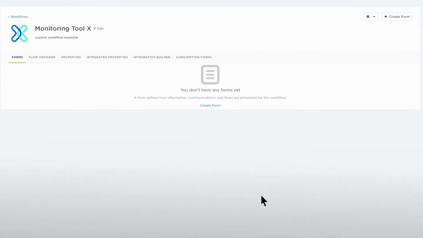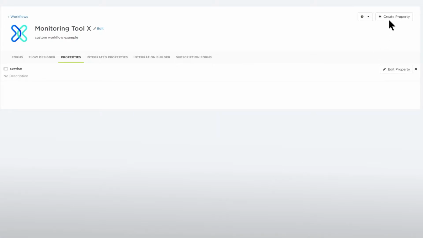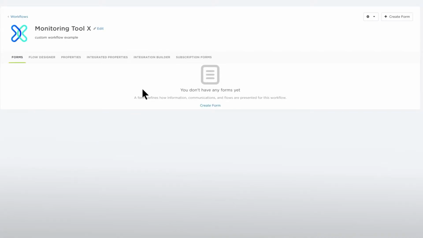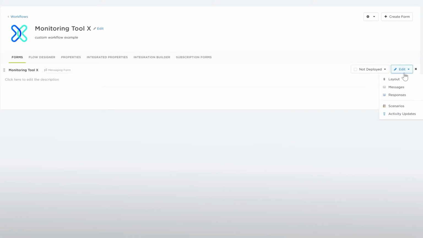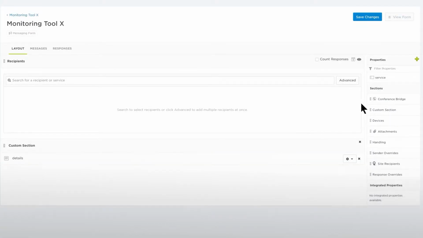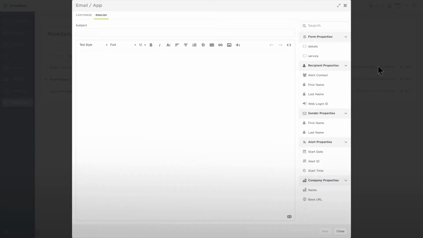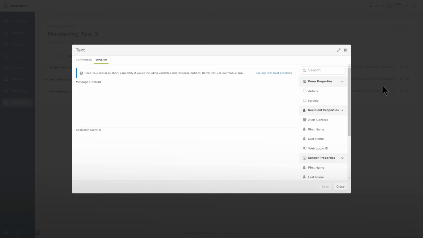So let's get started. We'll start by creating the two properties we need for this alert, Details and Service, in the Properties tab. Let's make the Details property quite long and leave the Service the default length. Then let's create the form for our alert. All we need to do is drag the properties we created onto the form and save so we can use it in the message. Let's then add a short but actionable message to our alert using the properties we created to inform our on-call resource so they can take action.